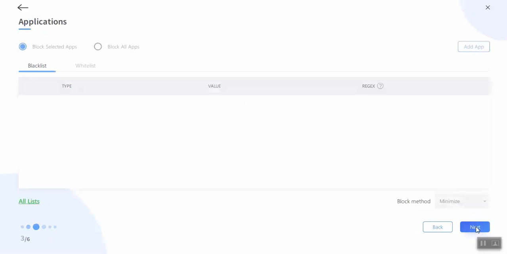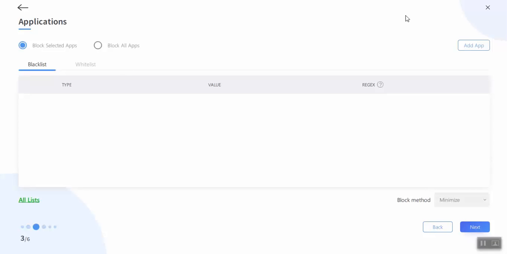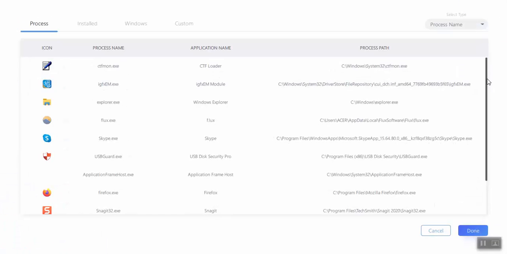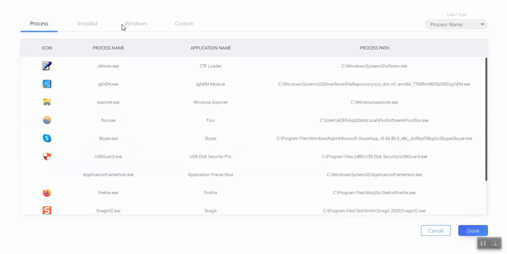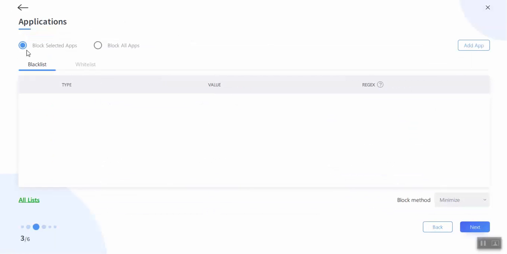And then you go to next, and you could block selected apps, like searching through here, Skype. You could block yourself out of Skype. Firefox, if that's your browser that you use, that would keep you off the internet. If you have Line on your computer or some other chatting app, you could block yourself from that. But what I'm going to do, just to keep this easy, I'm just going to block all websites. Go to next.